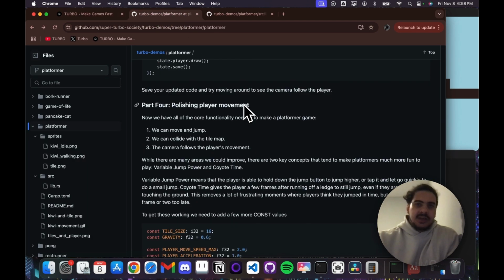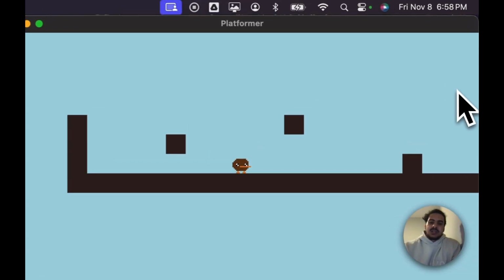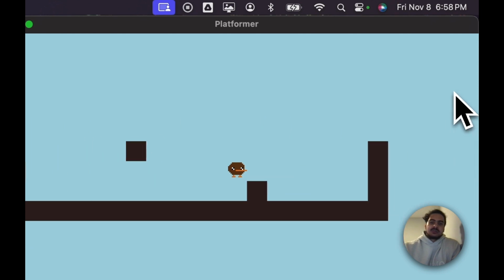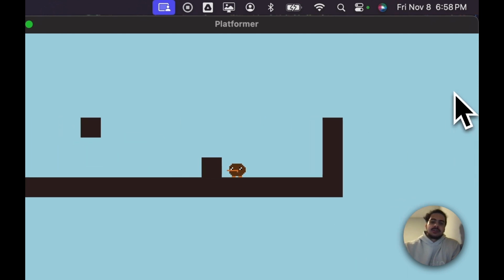We left off with having collision and gravity and movement come to life in our game. So you can see that he moves around here, I can jump, I can collide with things.